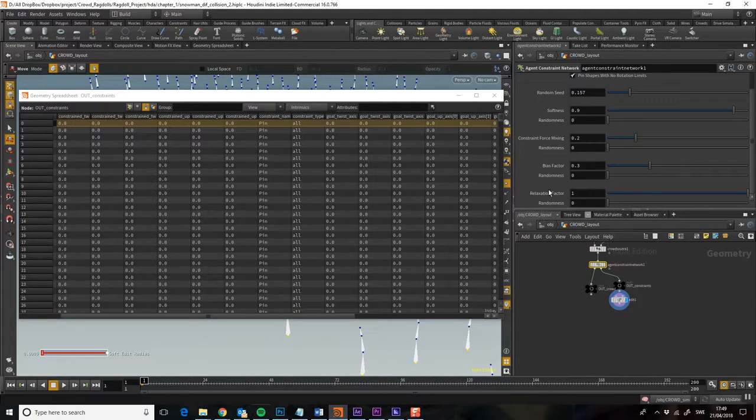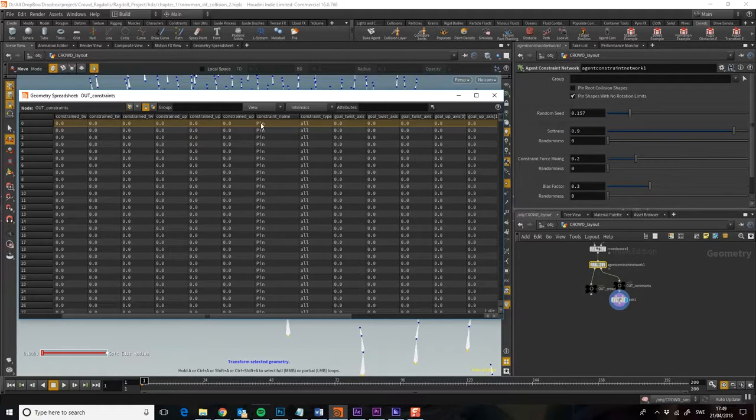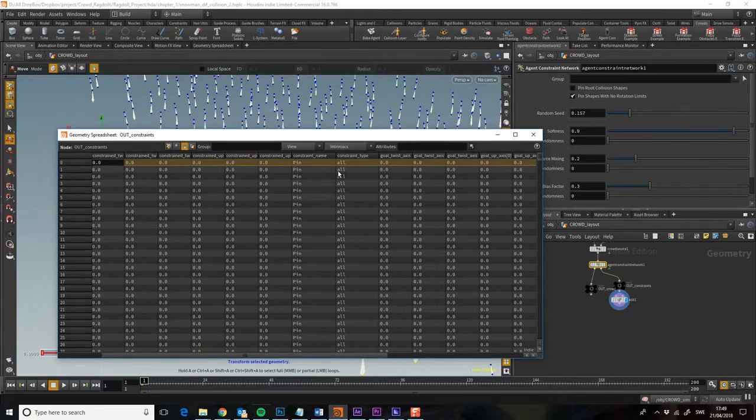If we look at the agent constraint network, we have this checked: pin shapes with no rotational limits. What this says is, if we haven't defined any rotational limits, then this is going to make a hard constraint. It calls this pin, but it's going to set up a hard constraint. If you use the crowd tools and set up a ragdoll network, this would be a hard constraint. The most important thing for us here is the constraint name, which is pin. We need to remember that. And the constraint type is all, which means that it affects both the position and the rotation.